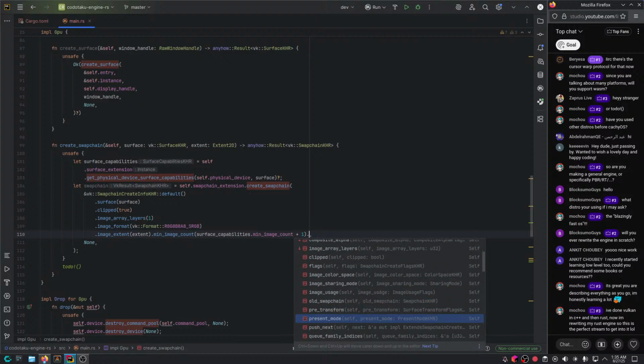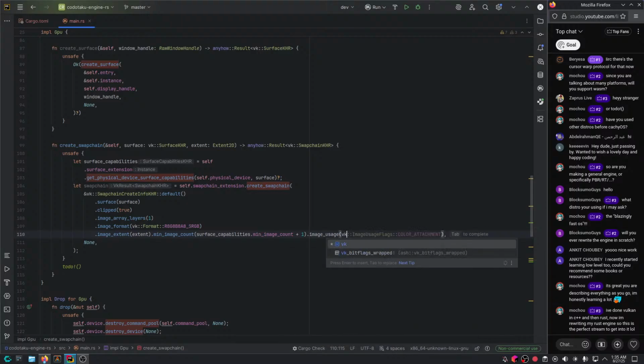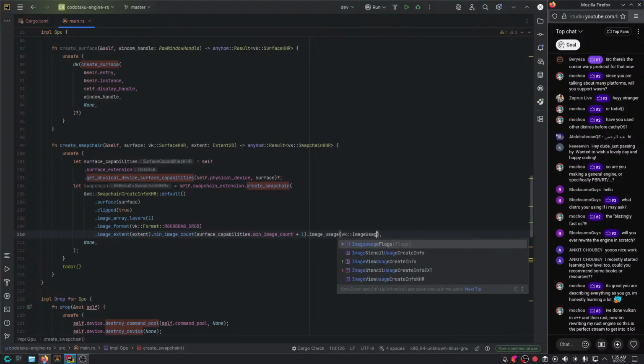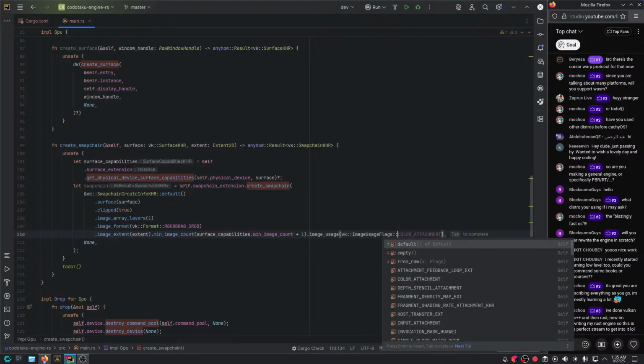Other than that, what else? We have clipped, image color space. The other ones, I'm just going to keep as the default. The image usage, though, is useful. Not useful, I mean, we need to actually pass it up.